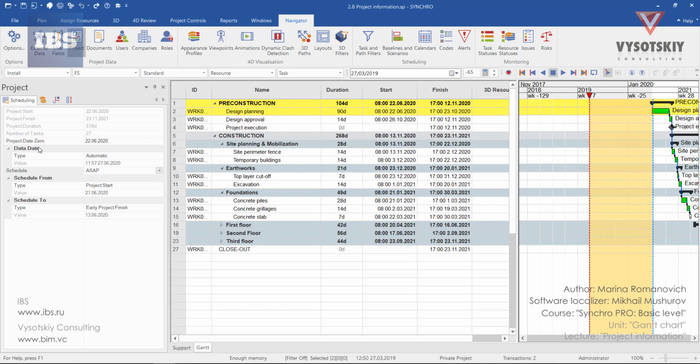And then we have data date, or this blue dashed line. This one is used for calculating percent completion and actual physical progress. Usually it's not the current calendar date, so when it's automatic, it's the current date, but you can always change it to manual in order to perform what-if analysis and set a new value for the date.